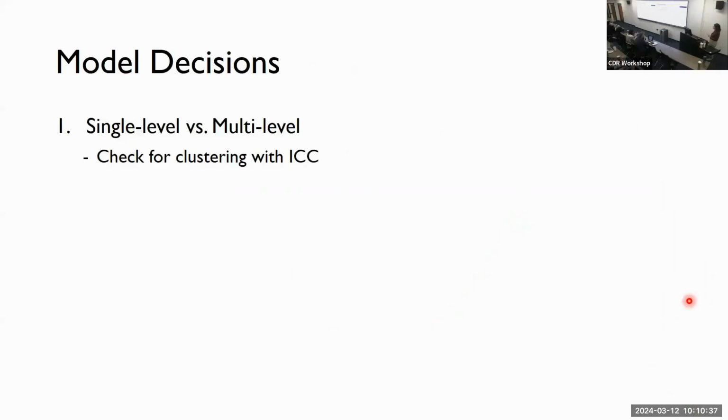And then we can do a more formal test for clustering. If you're familiar with multi-level models, then you're probably familiar with what's called the intraclass correlation coefficient. We can calculate an ICC in our data and in our model, and we can use that information to justify whether we want to move forward in a multi-level format, or if we want to go for a more parsimonious model with a single level regression.